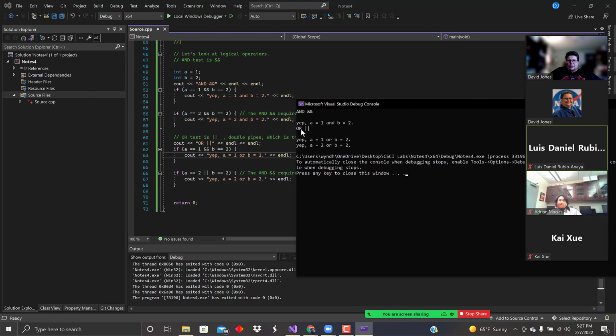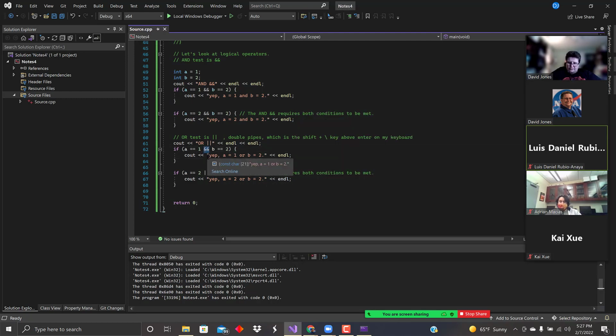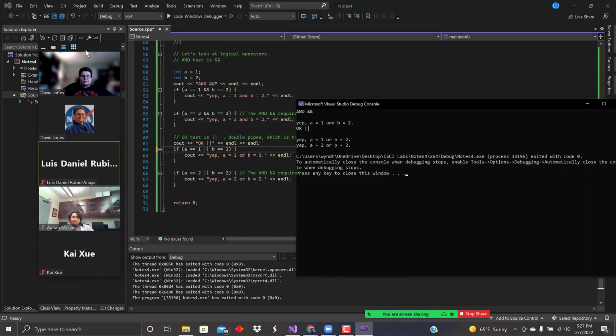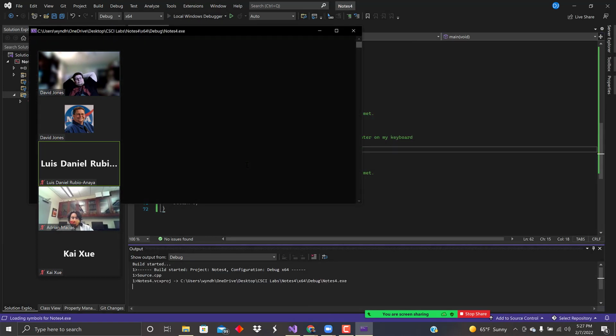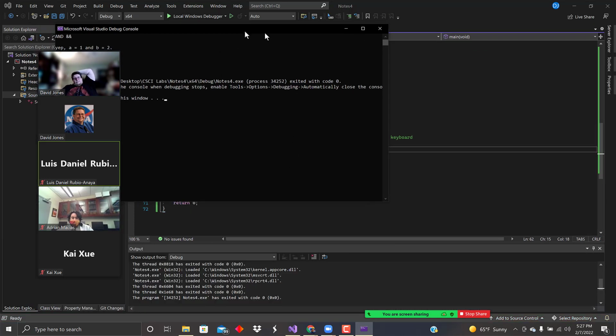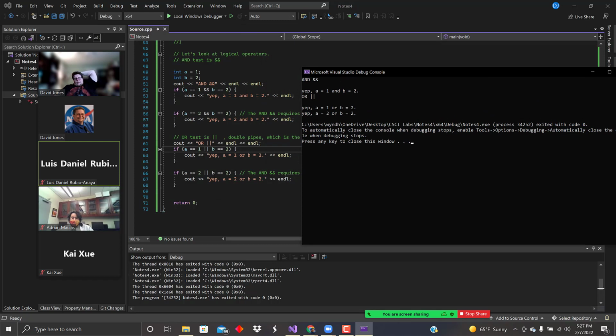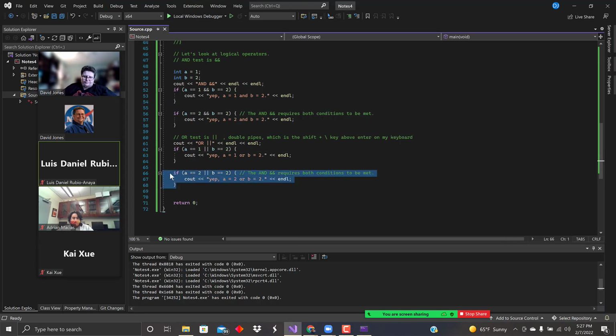So what's going on? We get to this one. It goes if A equals 1. I didn't change the sign. Fail. So if A equals 1 or B equals 2, it's going to print the line. And then we came down to the next one and checked for A equal to 2 or B equal to 2. It prints the line.